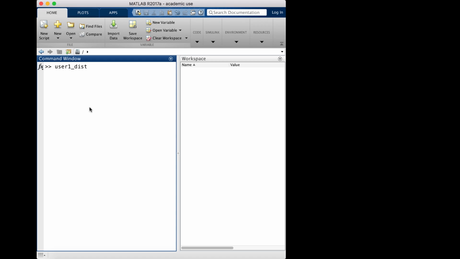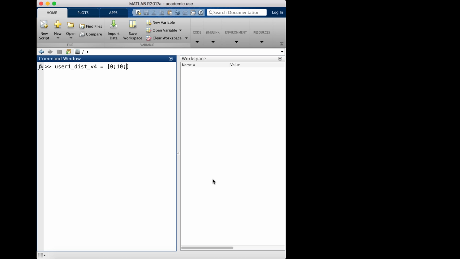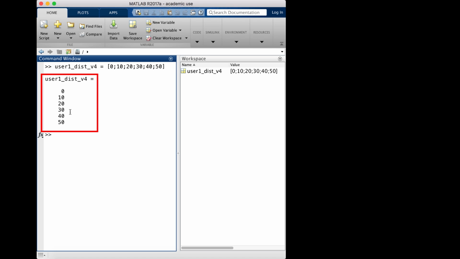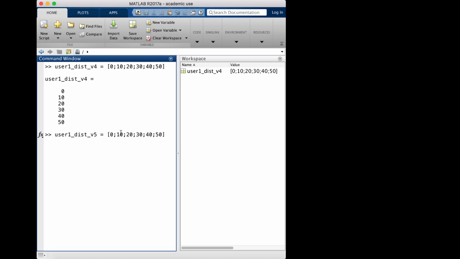Alternatively, I could create a column vector. One way to create a column vector is to use semicolons rather than commas between the elements, as I am doing here. The semicolon is essentially saying put the next value onto the next row. When I push enter, note the way version 4 displays in the command window versus the workspace window. As with the row vector assignment, I can add spaces around the semicolons and it does not affect the end result. Look at version 5 of the variable that I have typed out here.